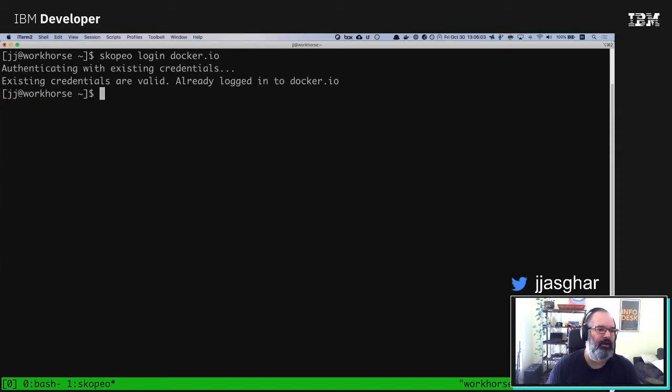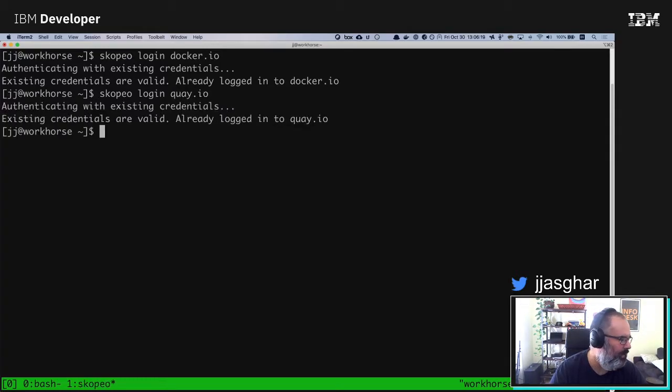So as you see, I've already logged in, which is fine because I didn't want to show my password and all that jazz. So now I'm already logged into docker.io. And if I log into Quay, I do quay.io. Then it got exactly the same. I'm already logged into Quay. So already now Skopeo has rights to be able to talk to docker.io and quay.io.